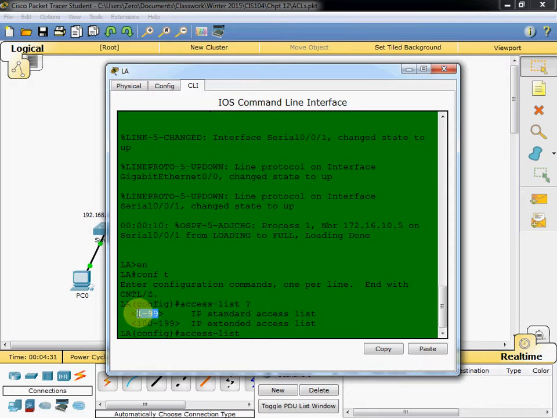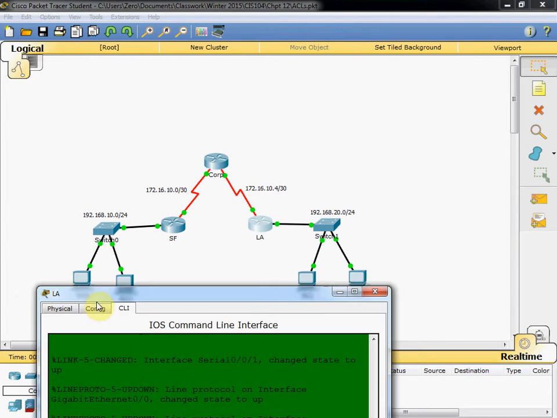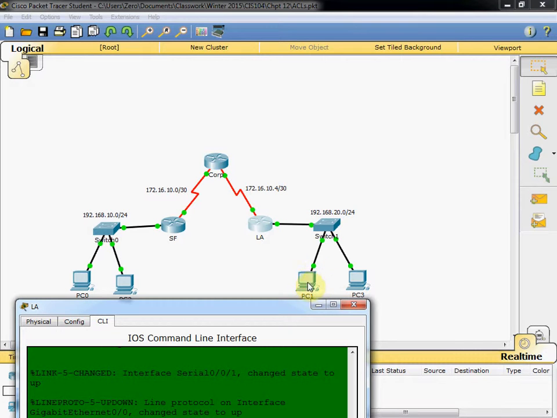Our standard is numbered 1 through 99, and our extended is numbered 100 through 199. Since we're going to start with the standard, we just need to pick from this pool of numbers. I like 19, so that's what I'm going to go with. All right, and the next thing that we want to do is give the permit command. We're going to specify this machine's address, which in my network is 192.168.20.2.